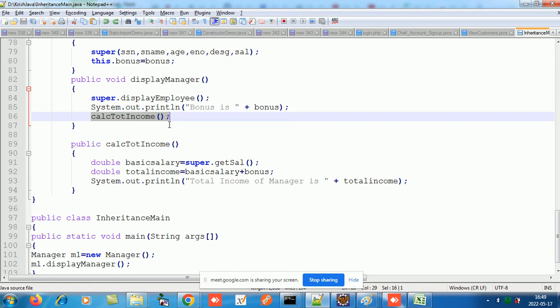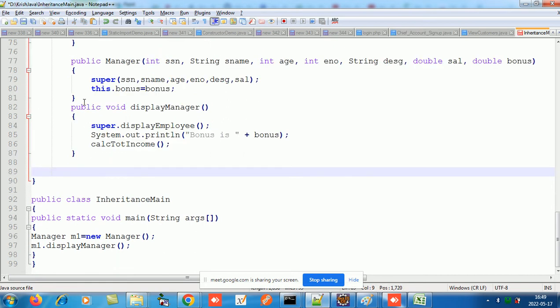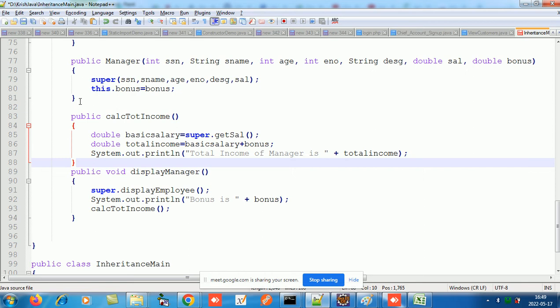That's not the point. I was just wondering, we're calling the function calculate total income on line 86, right? Yes, correct. Does the function have to be defined before you are calling it on line 86? It's not a problem. You mean to say that you should have written this body up on top? No, not a problem.